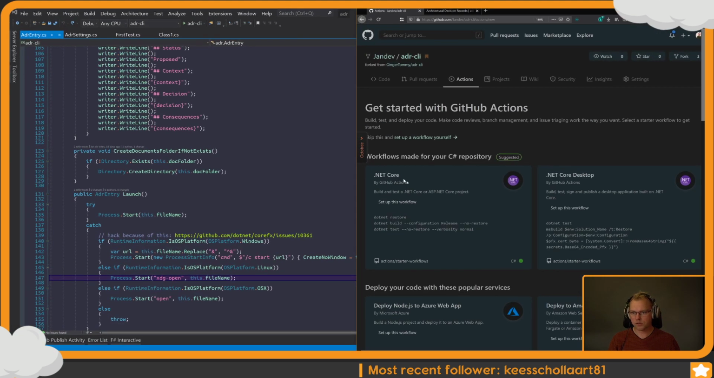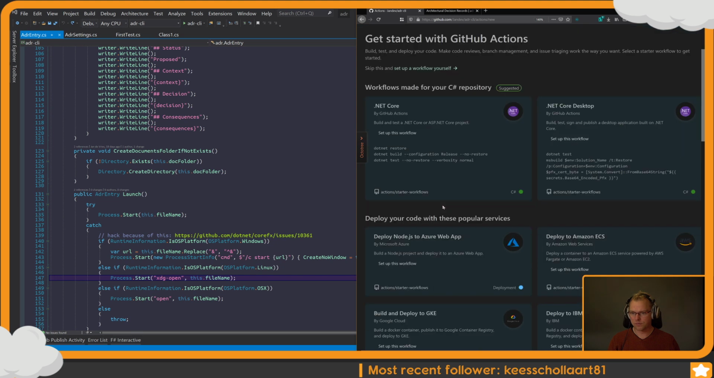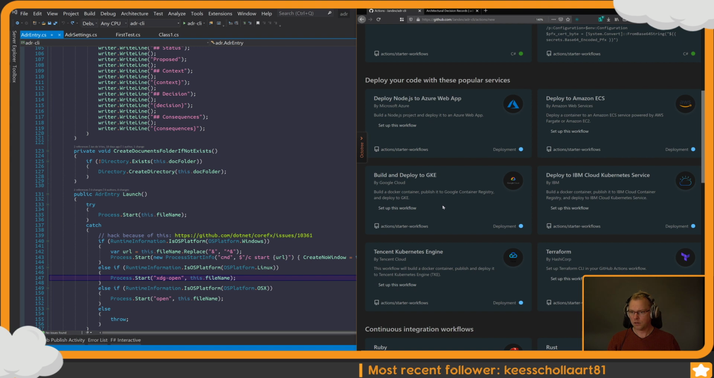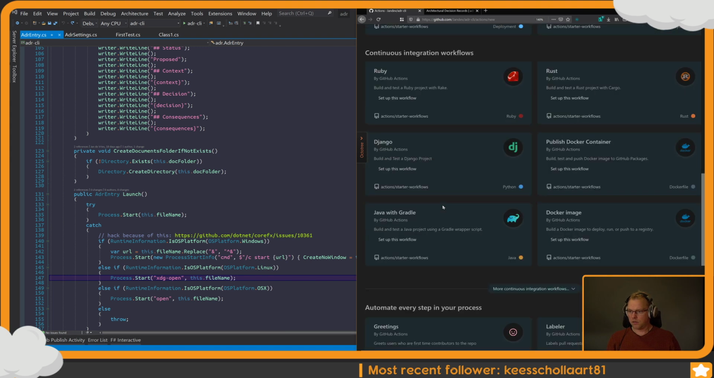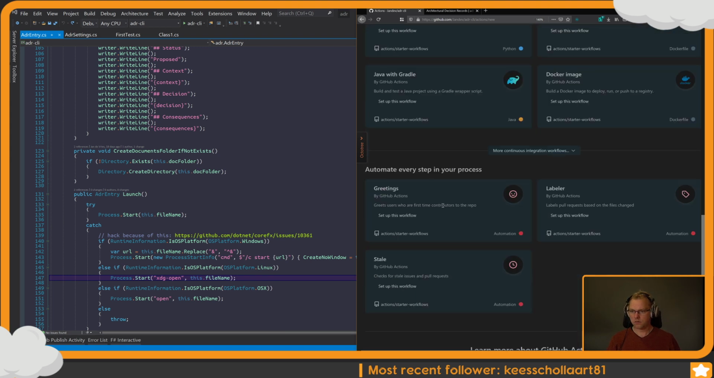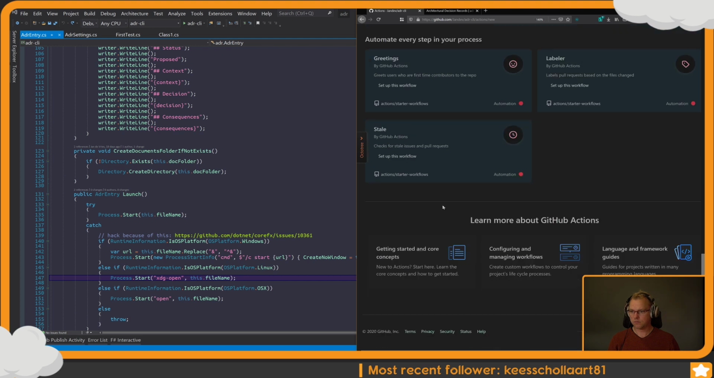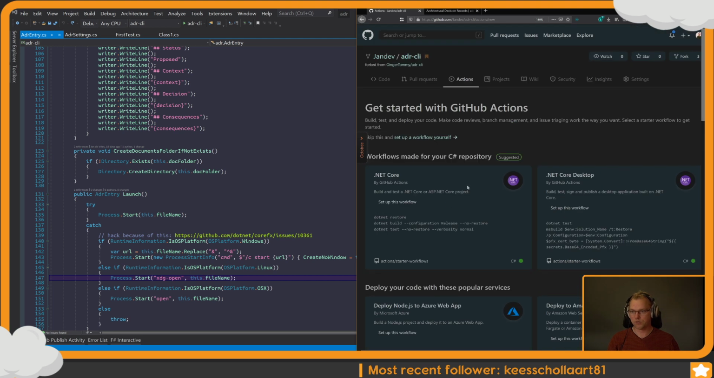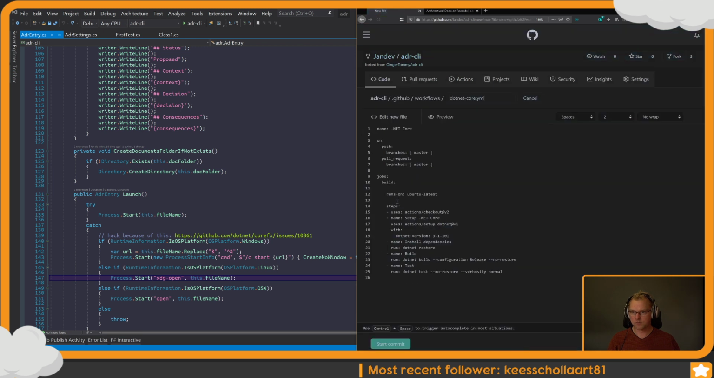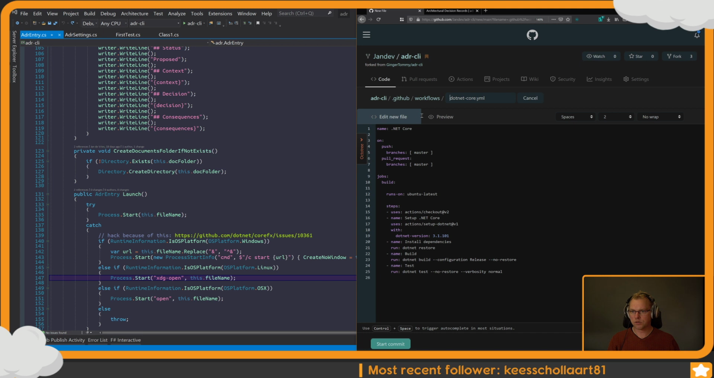Well, this .NET Core Action sounds good. Still need to publish something. But let me just click on this one. Set up this workflow. It creates a .github workflows .NET Core YAML. I love YAML files. Not.